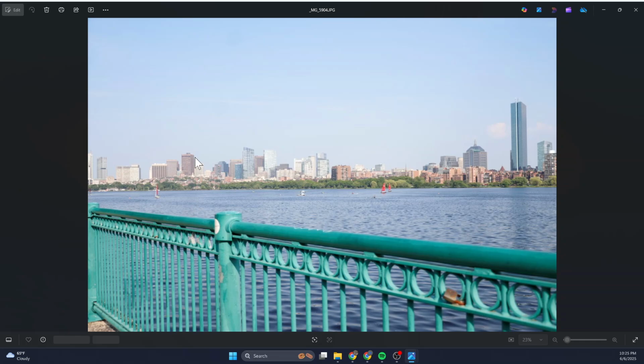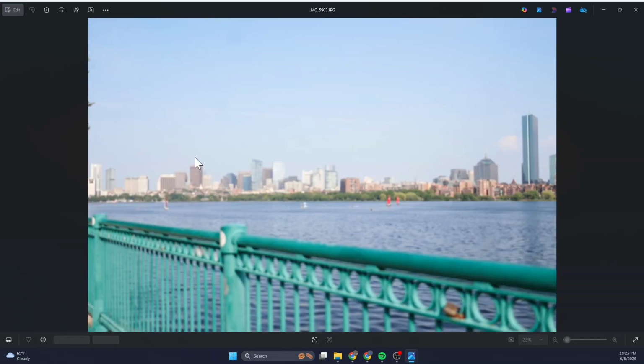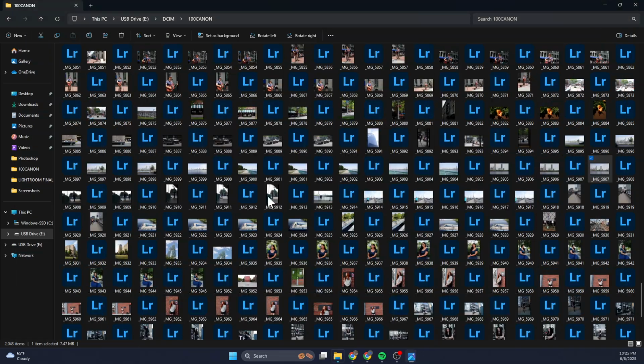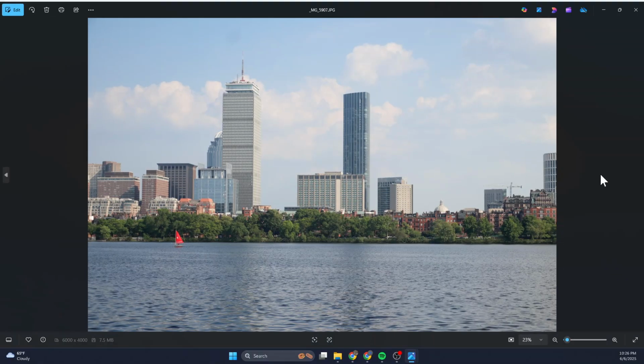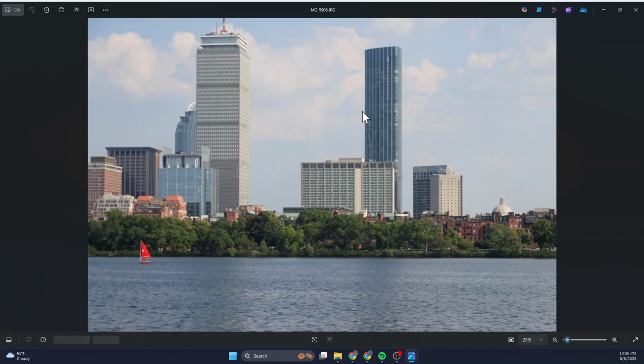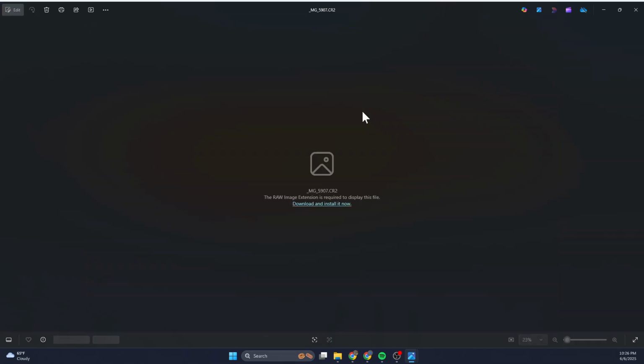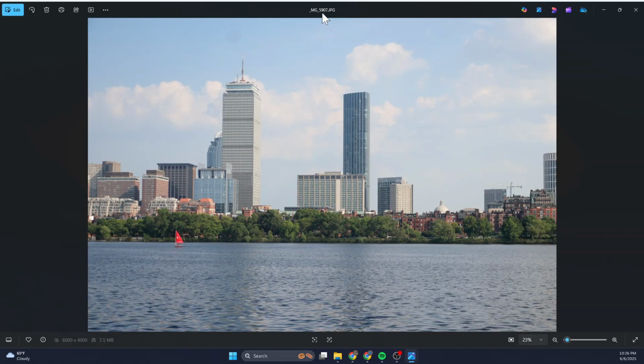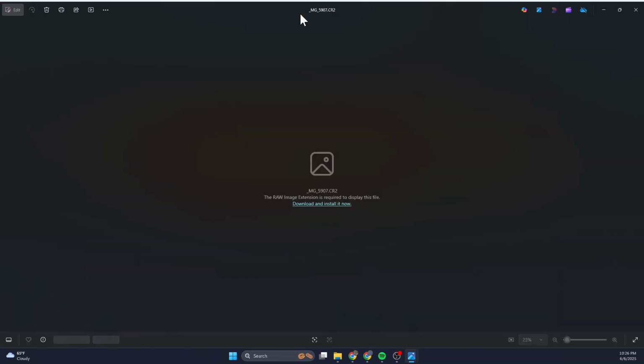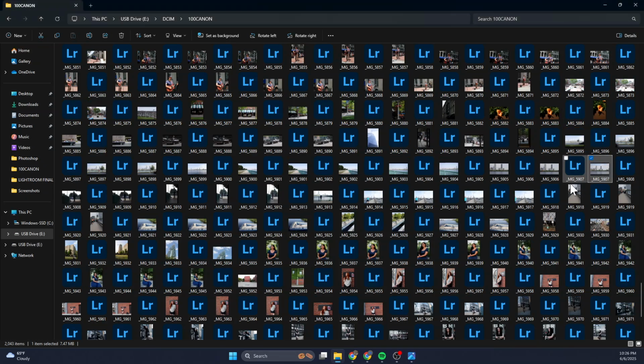So I'm just looking around a little bit. I think that's out of focus. So I think the move is we're going to go with this one, only because there's more sky up here and we have more breathing room to work with. This is JPEG 5907, so I'm going to find the CR2 for that and open it up.